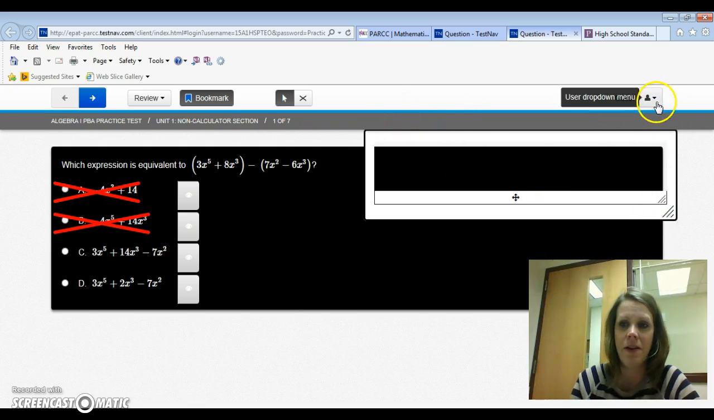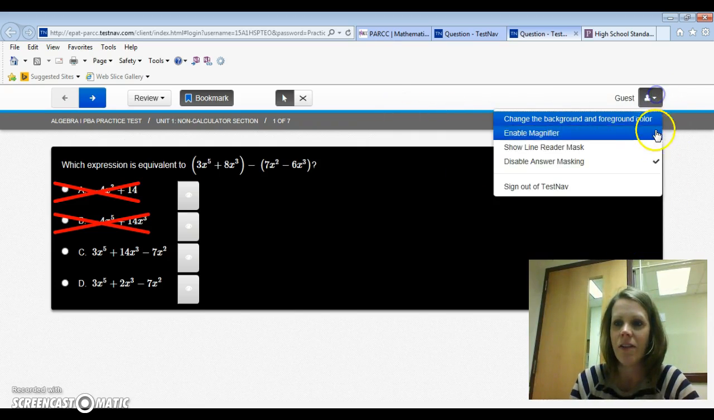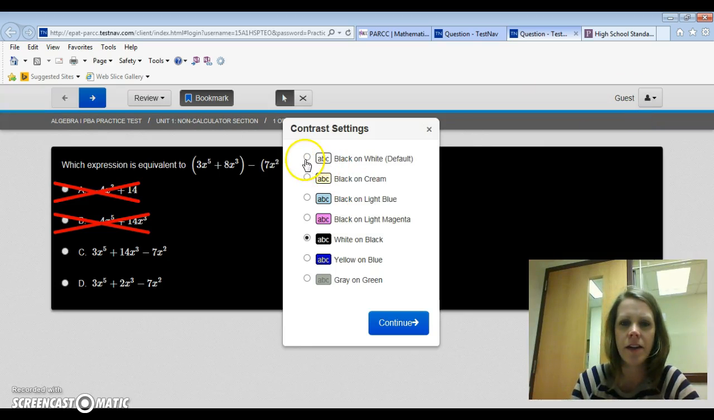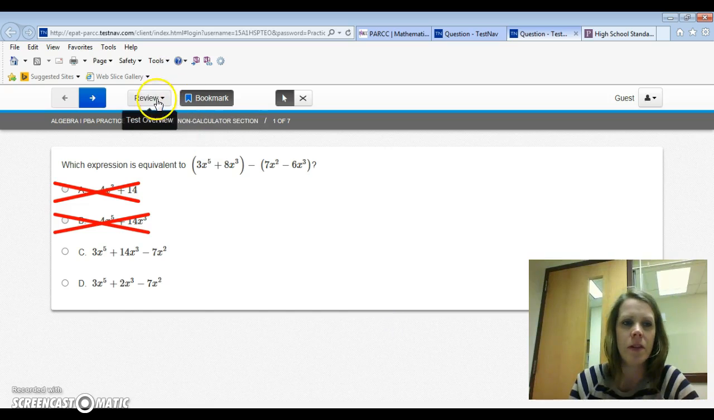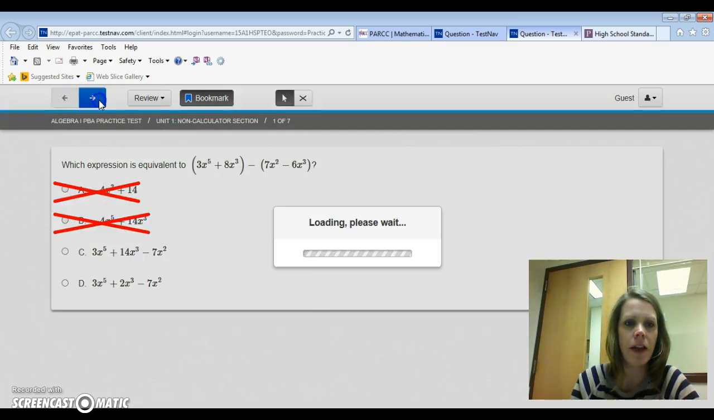Let me see if I can get rid of some of these things. So again, if you don't want them, you can get rid of them, change back the color. So those are some of your things to look at. I'm going to go to the next question.